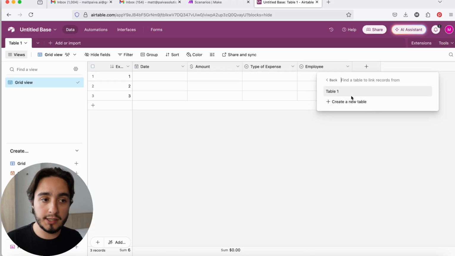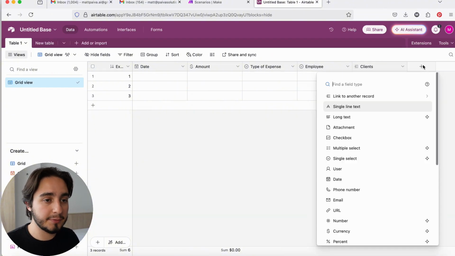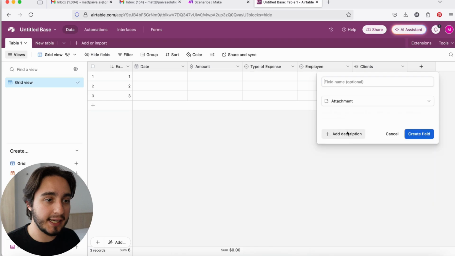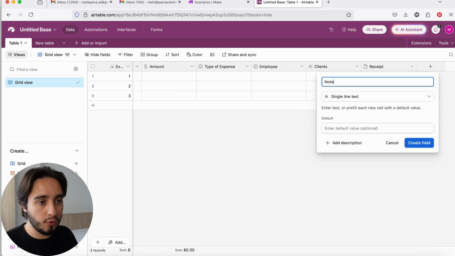You see that when I click on linked record, nothing pops up. So here we are going to create a new table and we're going to select clients. This is just so I can show you both ways that this could work, but keep this in mind for the future. And last but not least, our last column will be an attachment. This is where we're going to attach the receipt of the expense. Actually, I'm going to add one more. I'm going to add a notes field, which is going to be a single line text, just in case we need to contextualize any expenses.